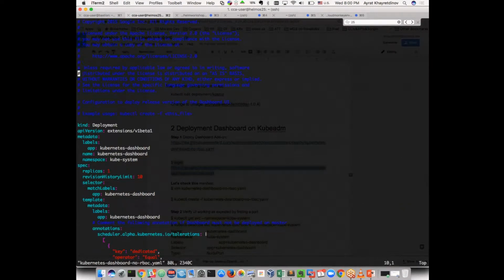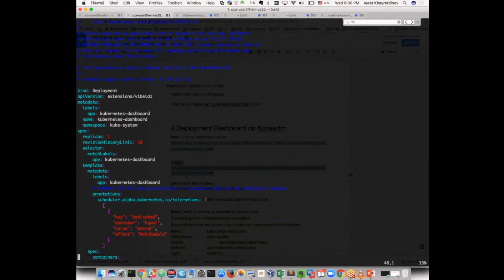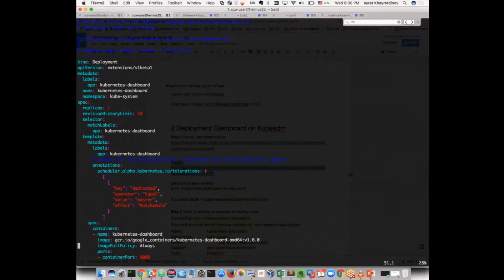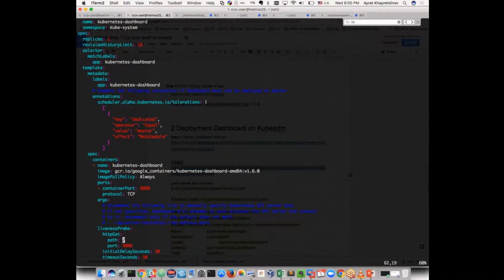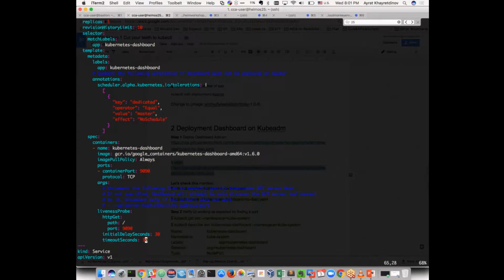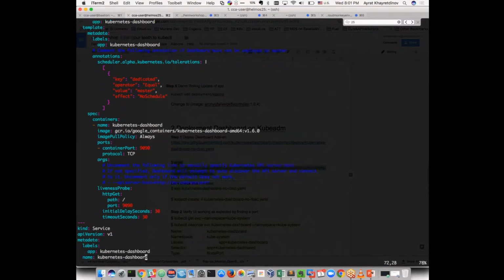So we have deployment. This is something that would deploy your container, and in the deployment type you can specify how many replicas you want to have, some annotations, images. So we're going to be deploying Kubernetes dashboard image version 1.6. And the port of the container is 1990. There are also liveness probes that check if the container is alive. If it's not, it's going to restart the container.